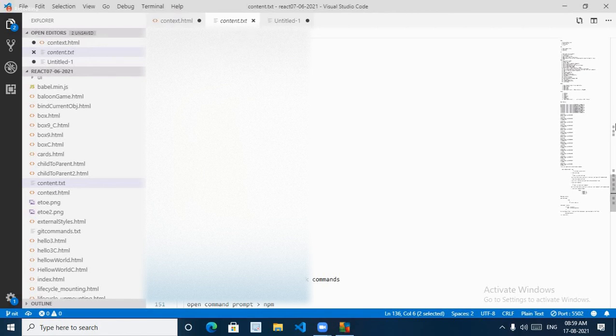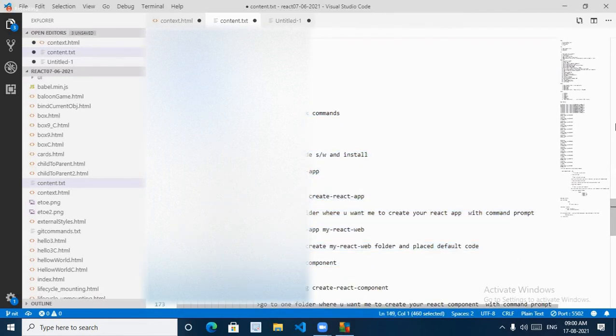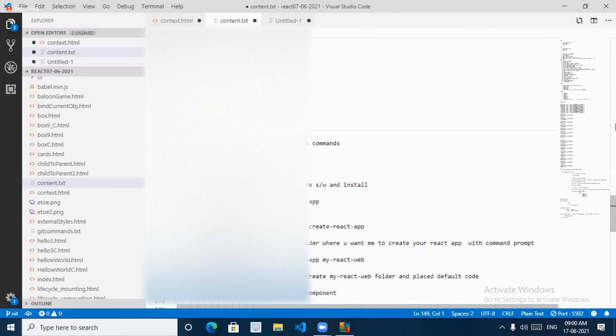In the content.txt file, from 8 onwards, whenever we start the end-to-end flow, everything is there. The Redux videos, 1 or 2 days of videos, I will also provide you, because those are important.